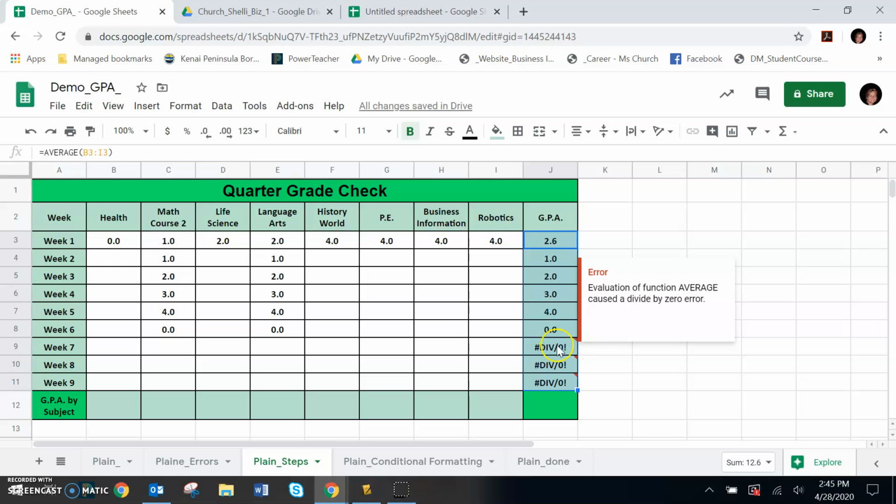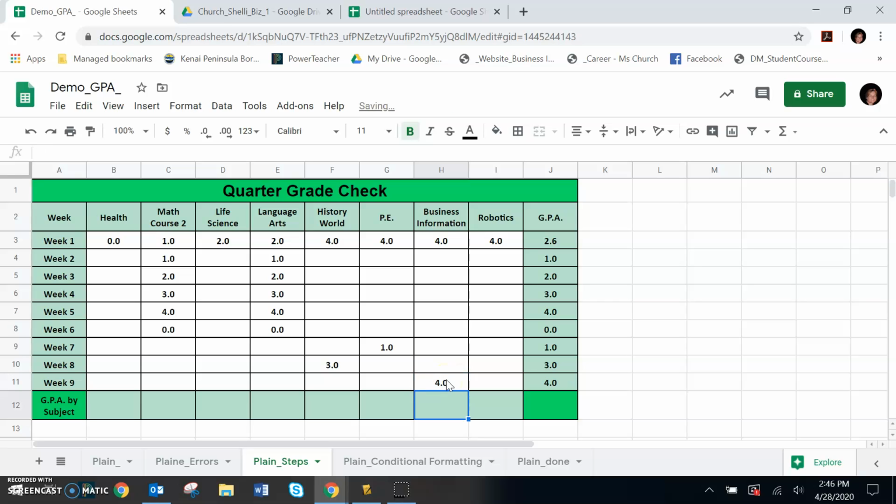Okay, now you will be learning how to get rid of this error message. The error message occurs because there are no numbers in here to divide. Okay, so it gives us an error. There we go. Now it doesn't have an error. I will definitely show you how to get rid of the error message in a different video.